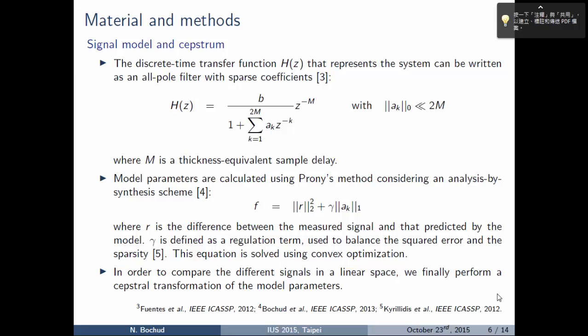So we represent the system by a discrete time transfer function that can be written as an all-pole filter with sparse coefficients that can be written like this, where the maximal number of poles will be twice the thickness of the specimen. And with this notation, we just want to say that the cardinality of the a_k is much smaller than twice this thickness. So we will see that most of the coefficients will be 0. And then to find those coefficients, we have to solve an analysis by synthesis scheme.